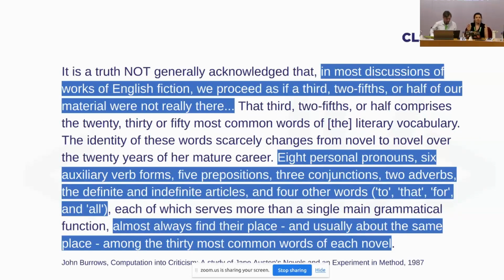And as Artyom already told you about John Burrows and some findings of his. He noticed that in most discussions in literary studies, in this case about English fiction, but you can think here Italian fiction, Spanish fiction, Indian fiction, basically any kind of fiction or written work that you can imagine, we proceed as if a third or 2/5 or even half of all our material or our words were not really there.